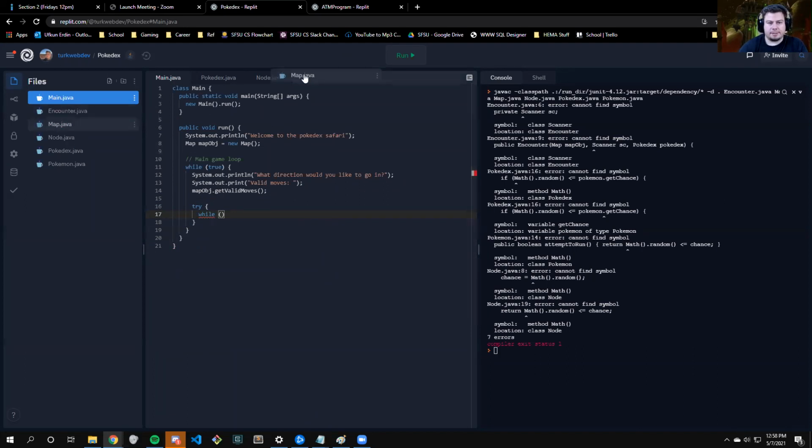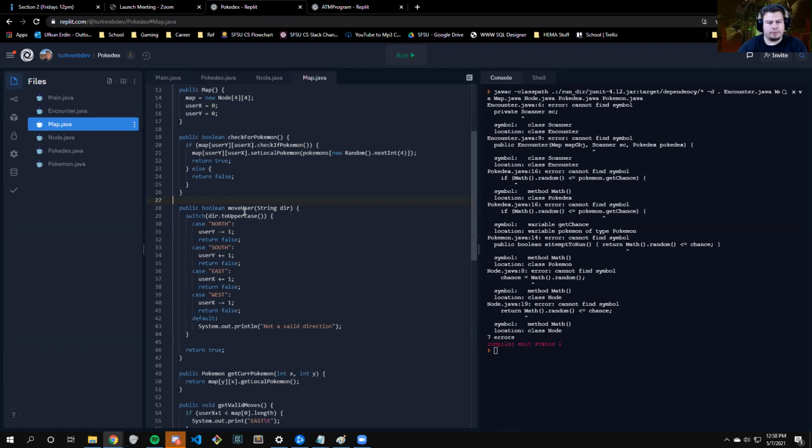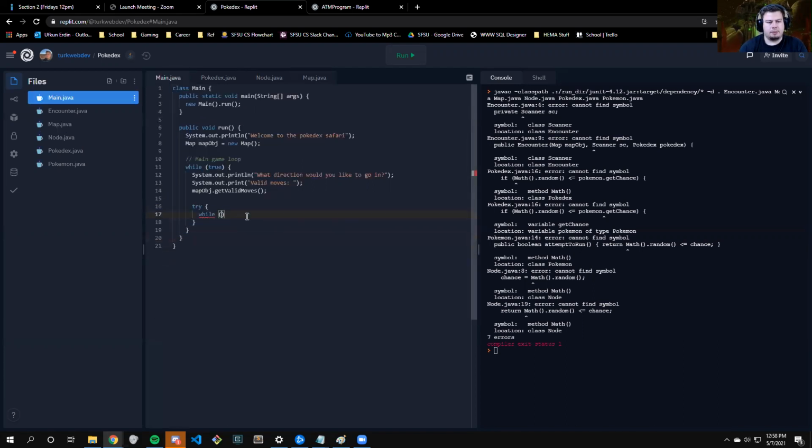Shit, hold on one second, sorry. Move user, file move user sc dot next line.